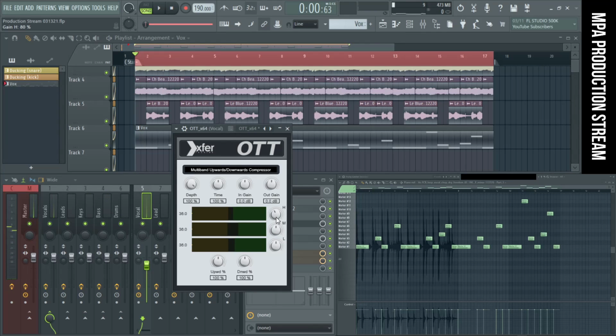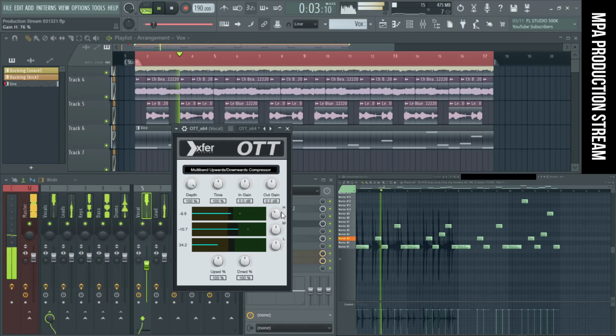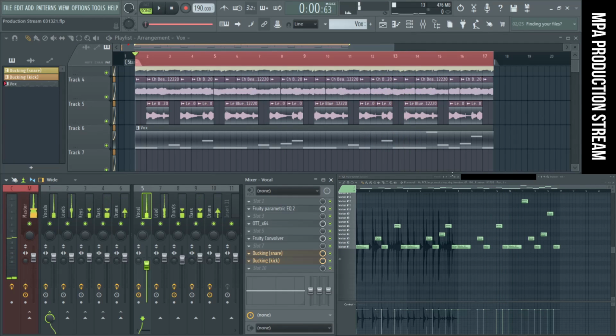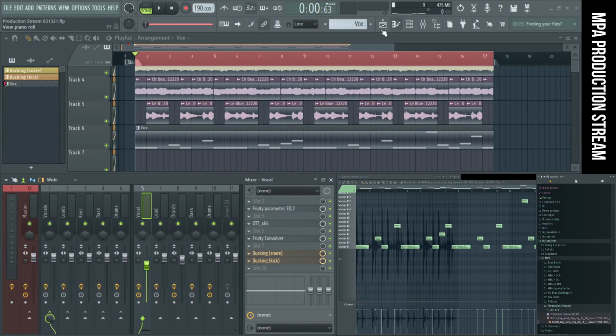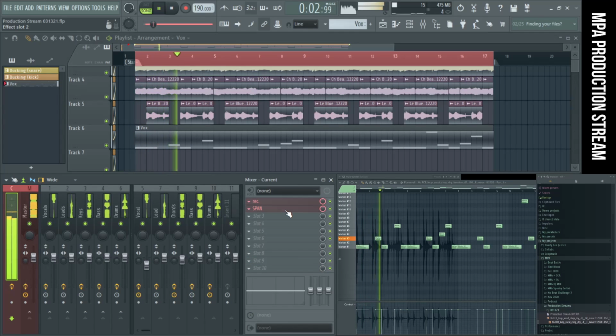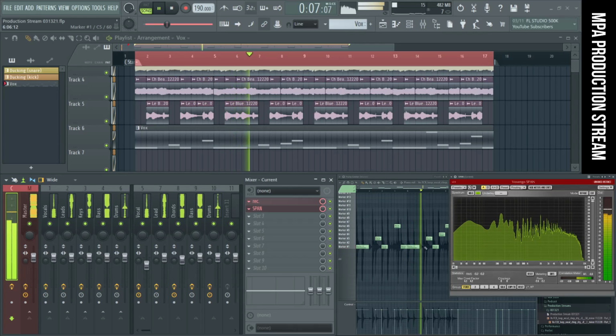That's what I was thinking. It's already sounding pretty OTT. It cleans it up though. Yeah, it cleans it up. Made it tighter. Let's look at this span. Yeah, it's looking pretty good.